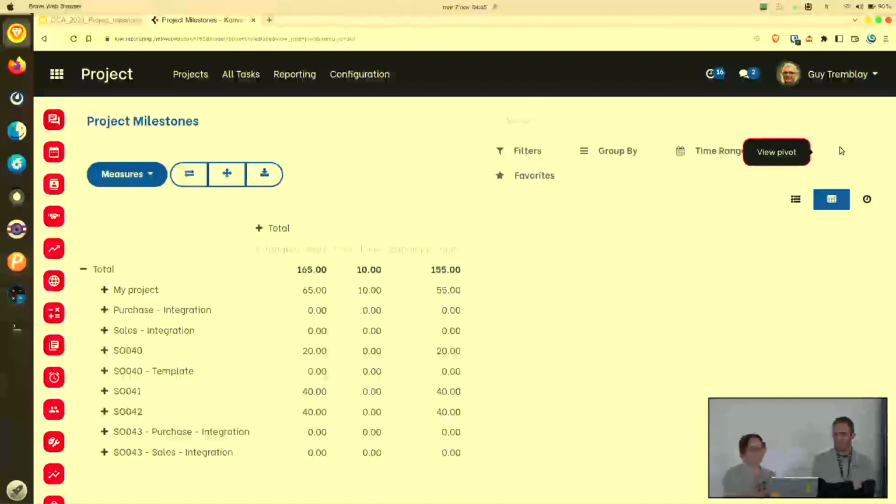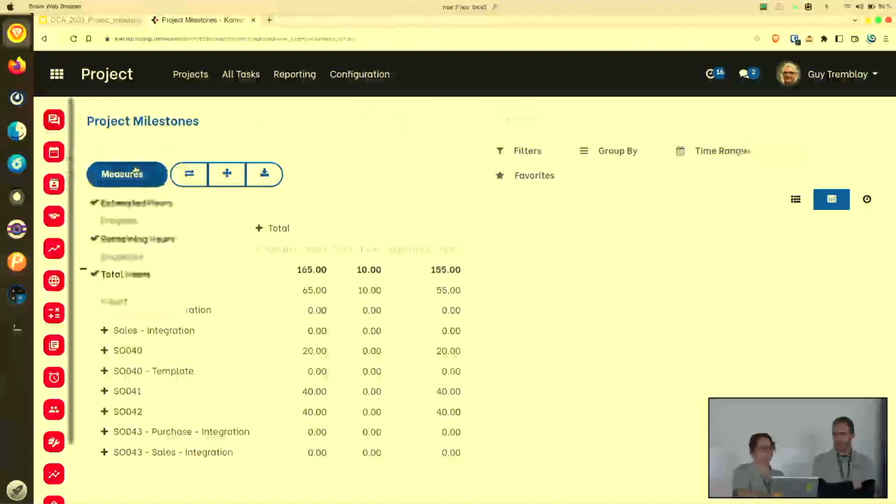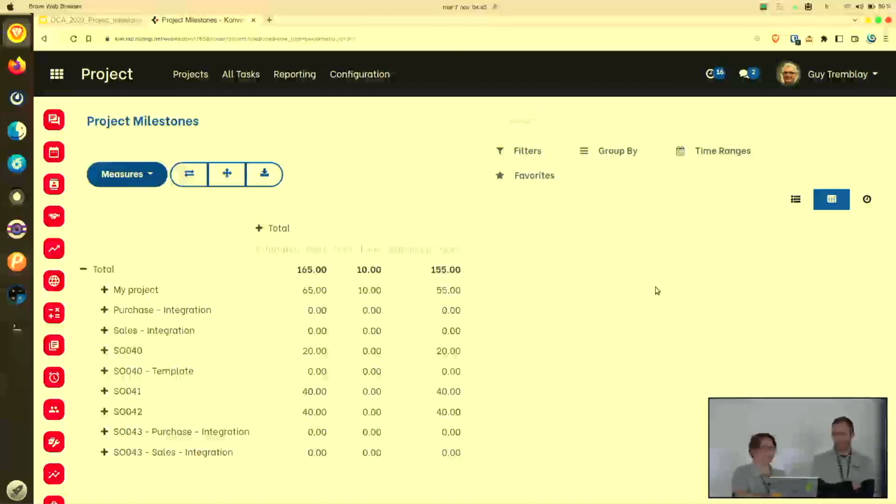And then, if we go on all milestones, we have the new pivot view, which, as I told you, has the measures based on the new field. You can select, but when you install the module, those are the measures that are already selected. And then you can manage and have analysis of all your milestones over projects.